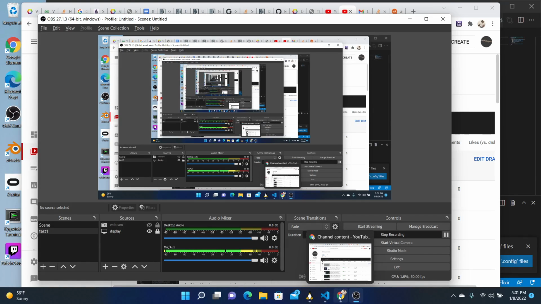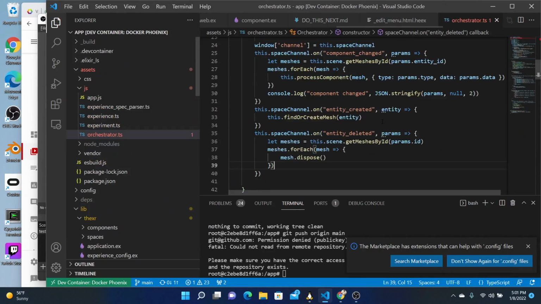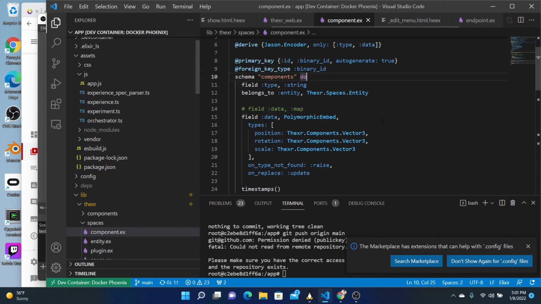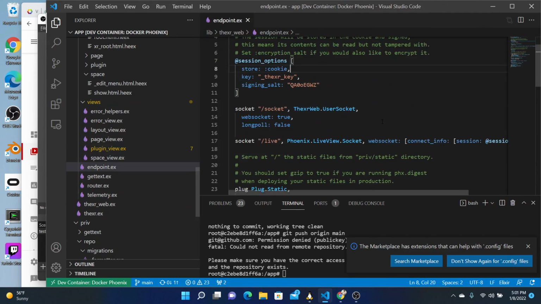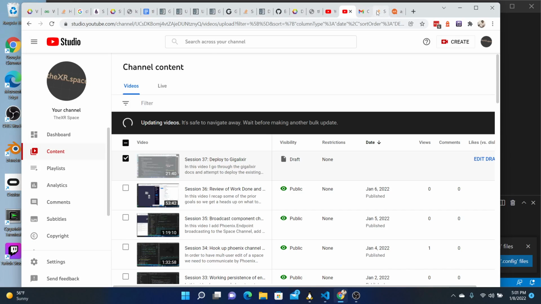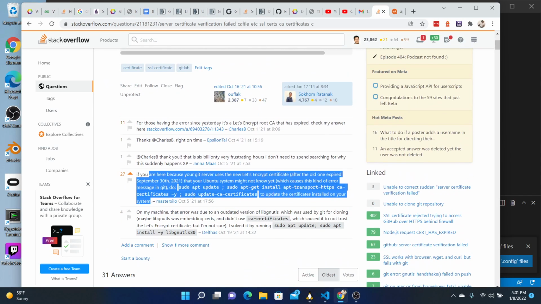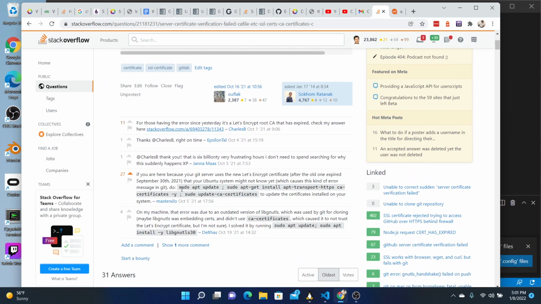In the last video, I got stuck trying to publish to Gigalixir, and that was due to a certificate issue. After some Googling, I found the solution was to do, in the Windows Subsystem for Linux, sudo apt update, get the apt-transport-https certificates, and update certificates.